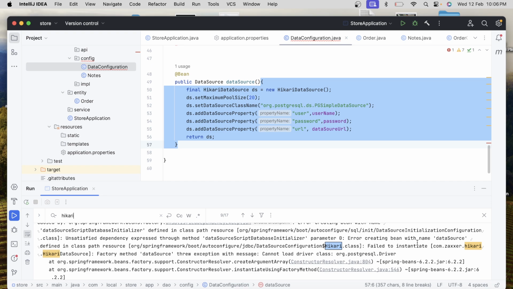Now a lot of people who use Spring Boot directly don't know that internally they are using Hikari, or they will directly ask you what is Hikari. Most people don't answer this question, especially those who are learning online or directly from some different tools. They directly provide you this, so they don't know that internally they are using Hikari.